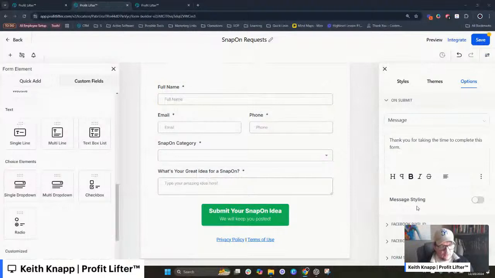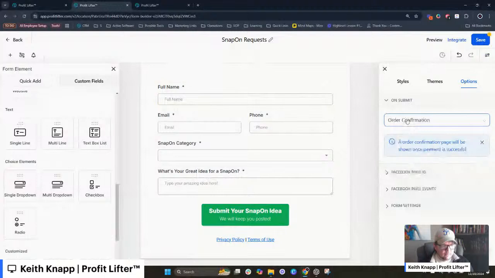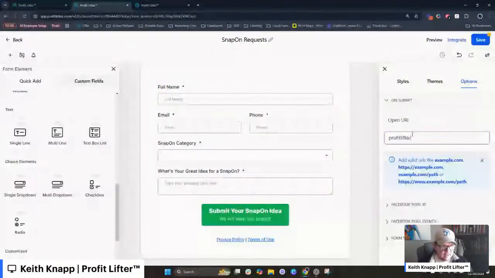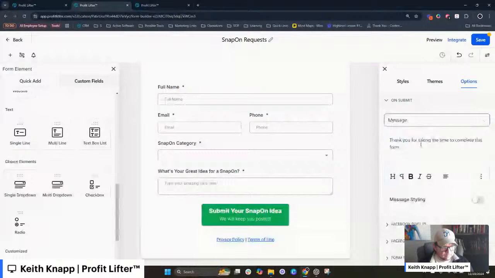But this will allow you to say, okay, I'm going to do an order confirmation. I'm going to have it send to a different URL. So like I may say this is going to be profitlifter.com/thanks. But for this one, we're going to leave a message there because I'm going to show you where we're going to add that over here.